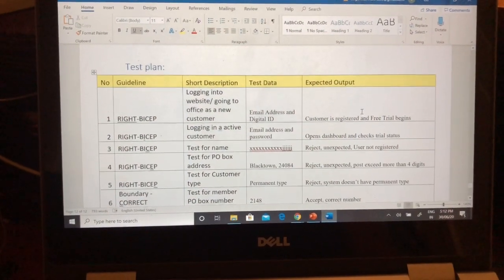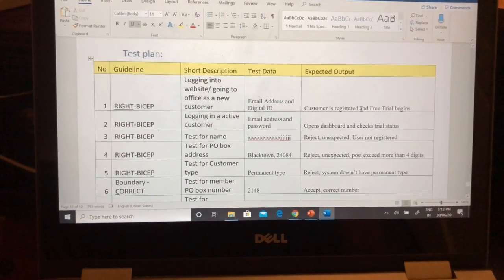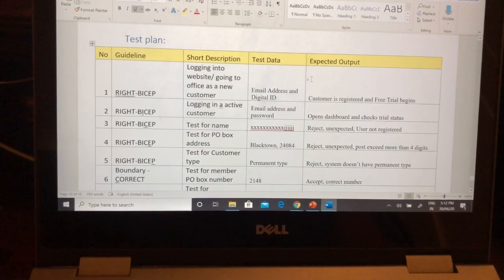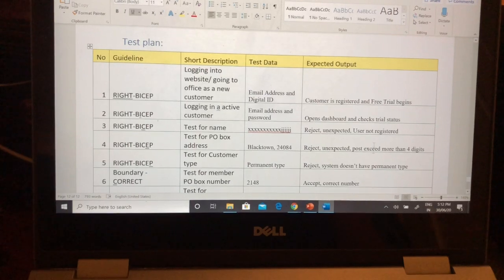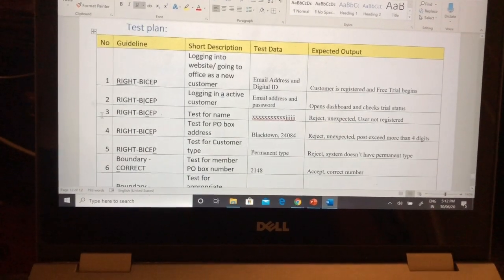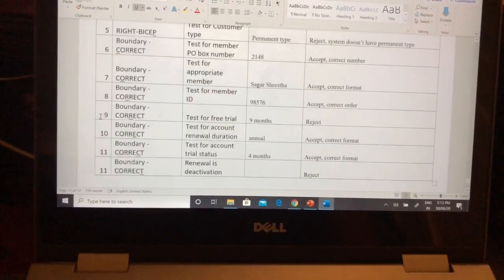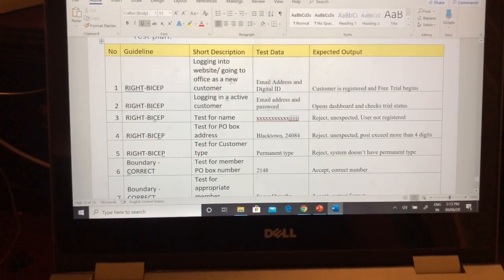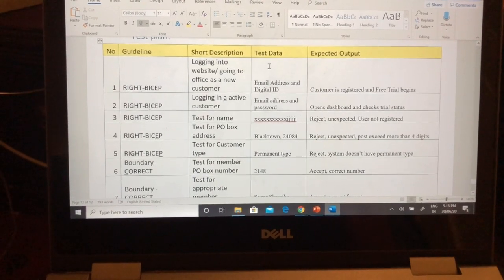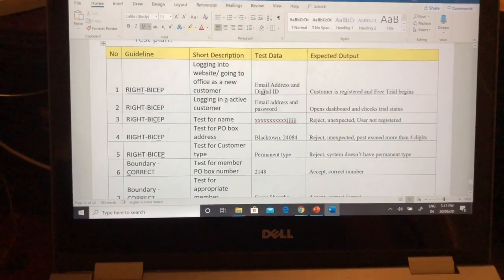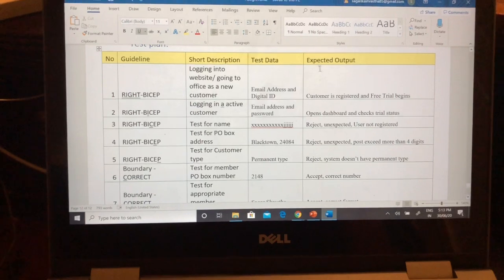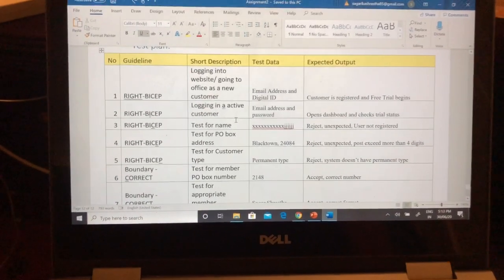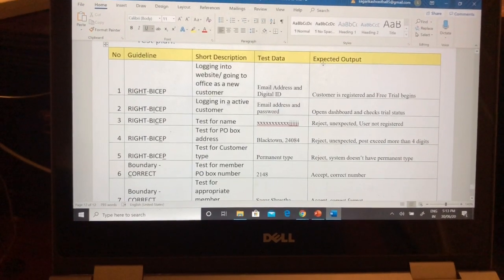So this is where the test plan comes in as a major part of the assignment, that is testing the various scenarios, and the expected output is written here. So right bicep and boundary correct, two of these are used. So firstly, logging into the website, going to office as a new customer. So test data is email address and digital ID that you have to fill up. So expected outcome: customer registers and free trial begins. Like I showed in the storyboard, it just shows the expected output.